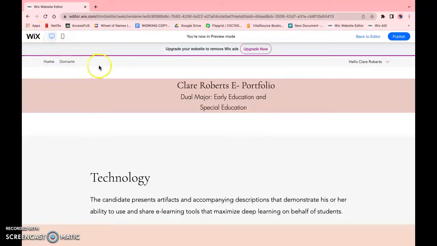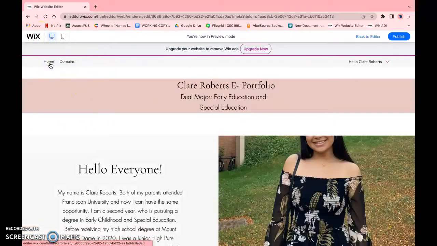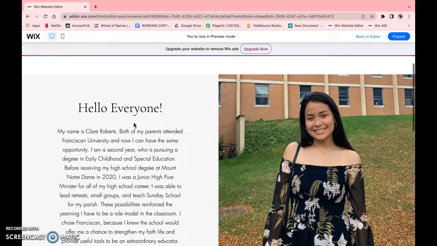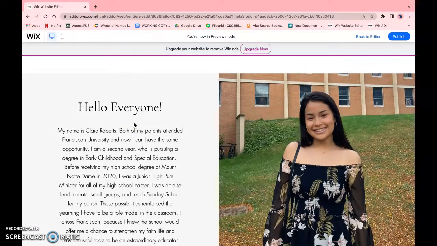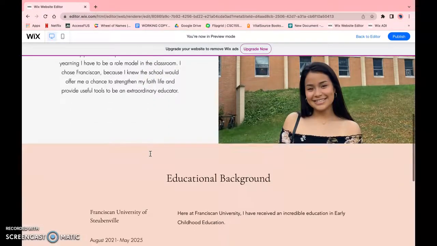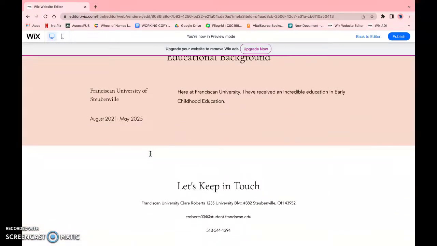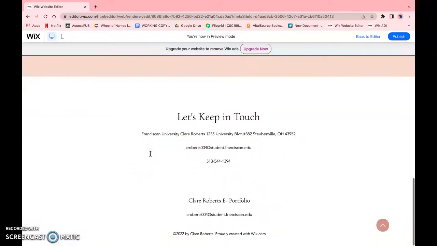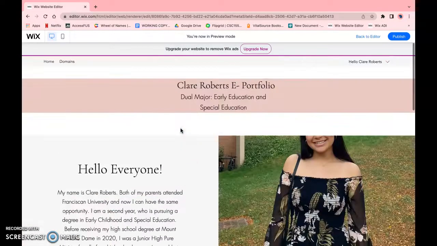And one of the things I would have to say that I'm most proud of is how clean my website looks. I'm happy that it doesn't look crammed with information, but I know as time goes on I will be able to add more artifacts and more information on the domains and how I can correspond my artifacts with the domain itself.